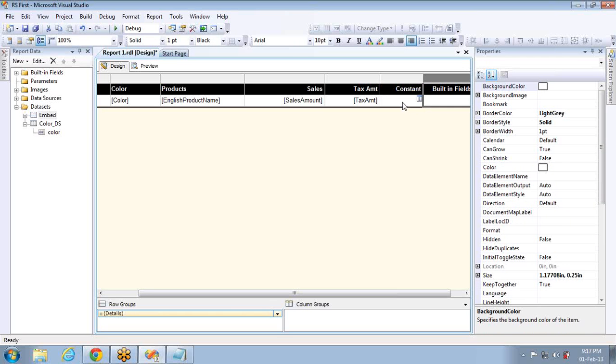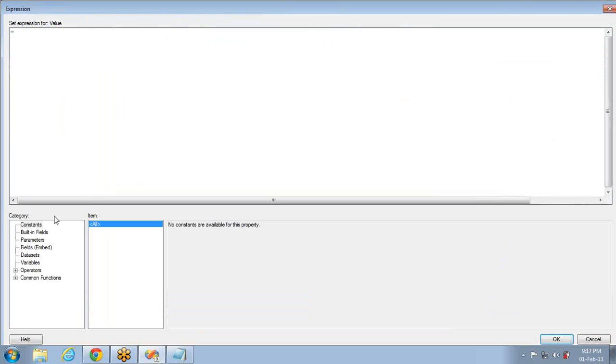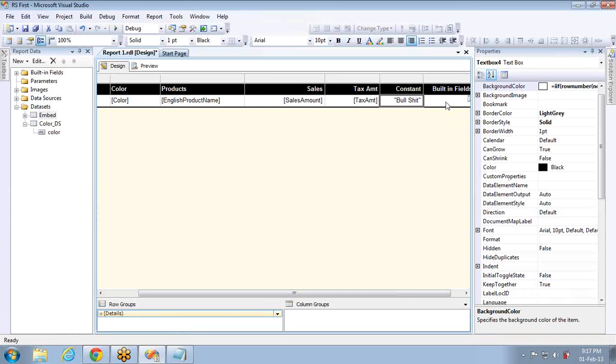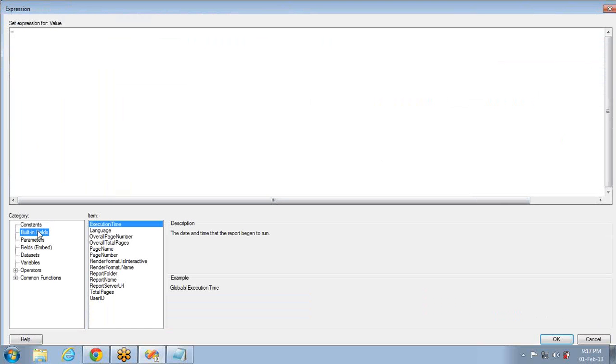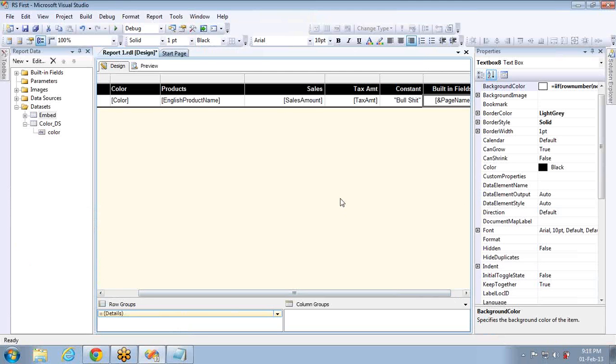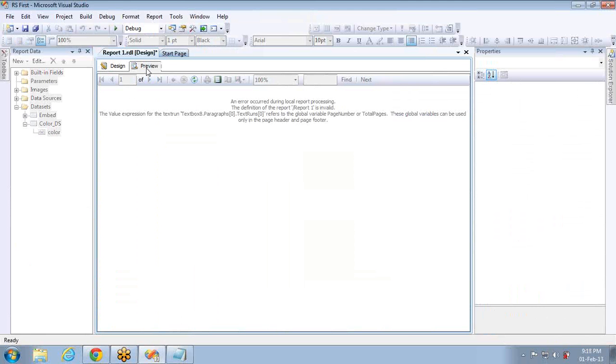Now, what I'm doing here is for this text box, I'm going to the expression and I'm trying to give some constants. As this is a text box, there is no default value that you can set for this, so I'm typing my own. I've given some constant text here, and now I'm going to this expression and I'm making use of the built-in field. Let's say I'll go for report name or page name. For this column, I want the server to display the page name of this particular report.